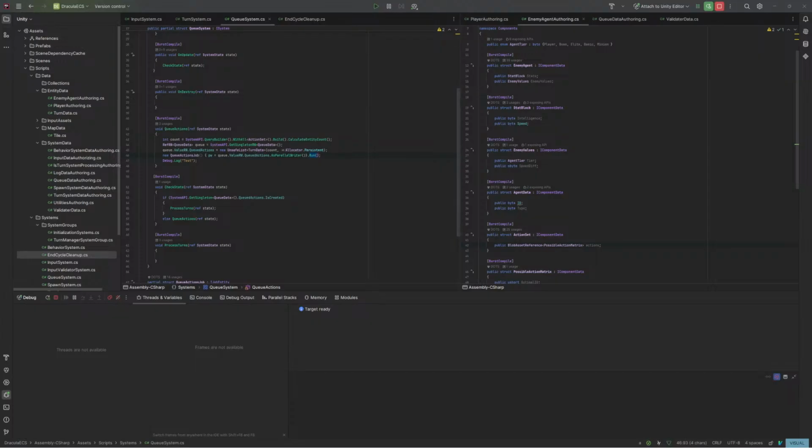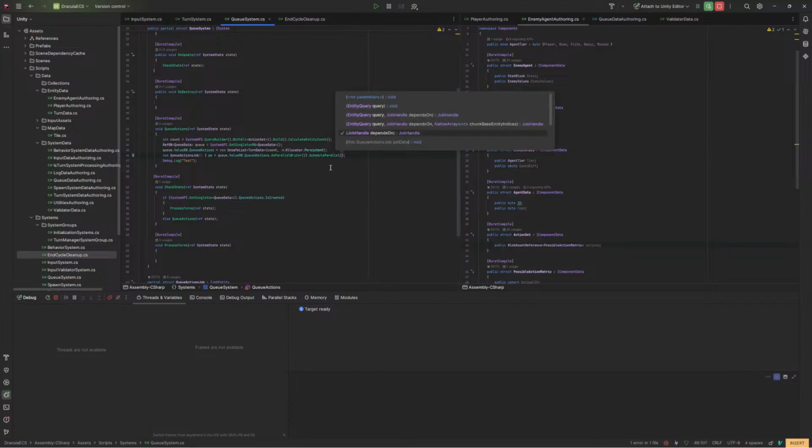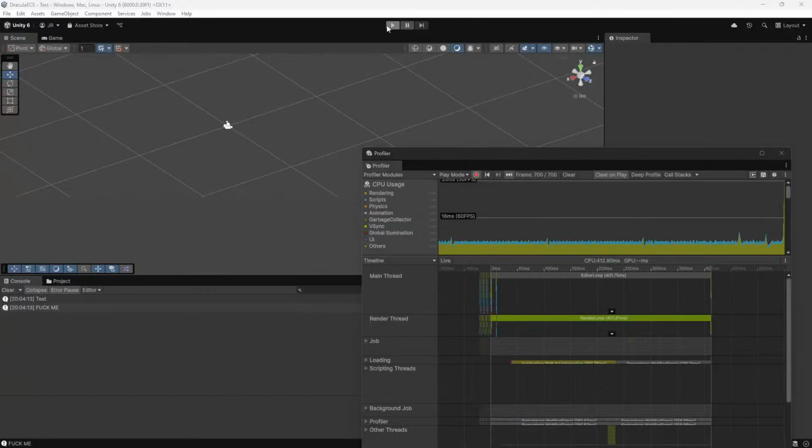So, let's see. Oh yeah, I was saying that we should be able to change this to... what would it be? That's not it. Is it parallel? Schedule parallel. Because now this should run parallel, and I don't think we'll have any issues, but let's check.